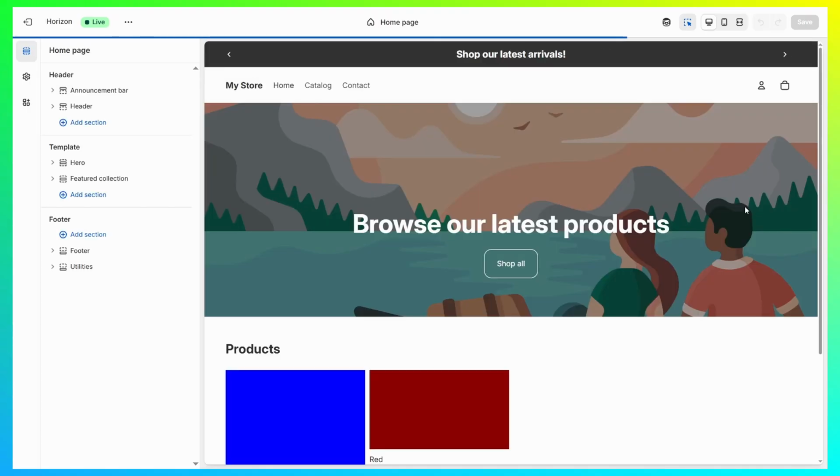Now, I did say I'm going to be using Horizon, but you also need to understand that not every single theme is going to have an FAQ section to add. So in the case that you're using a theme that doesn't have it, you may need to resort to some third-party applications or just switch themes.